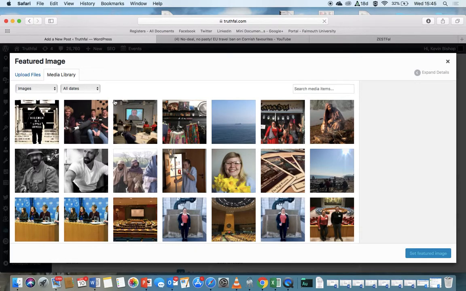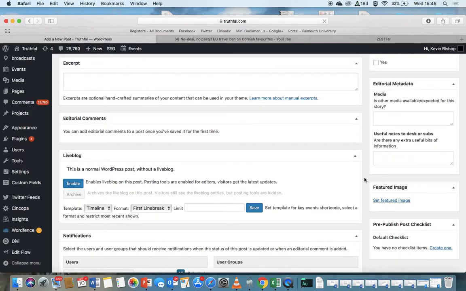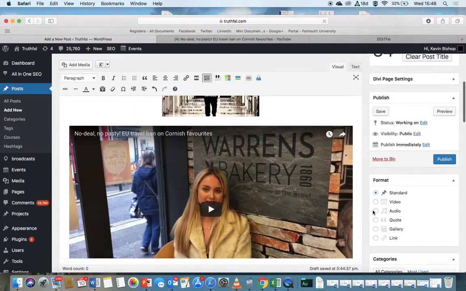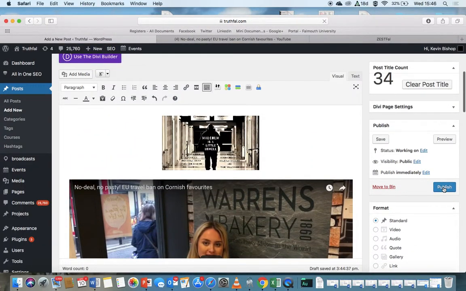So if the photograph is not that, which most photos are not, you need to go to Photoshop and resize it and then upload it to here. Okay. Once you've done that, you upload the photograph and it appears as your featured image. When you've finished, make sure you go back to the top and hit publish. If you've not got publishing rights, which most of the second years will not have, it will just say save item there. Just save the item. And that's how you upload to Truthfal.